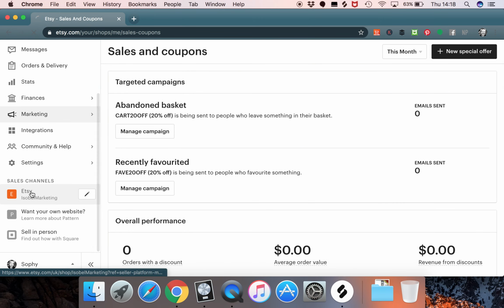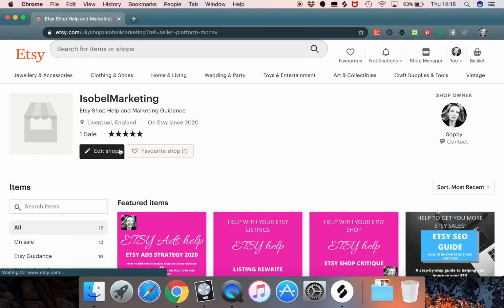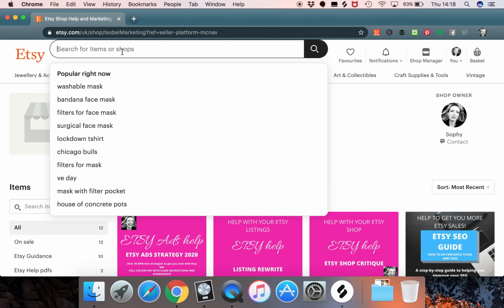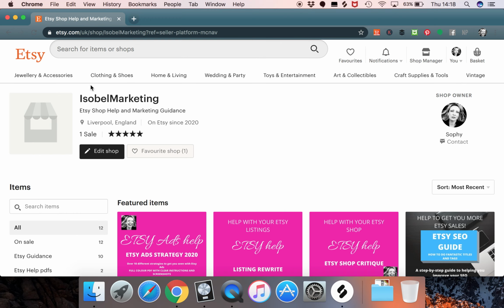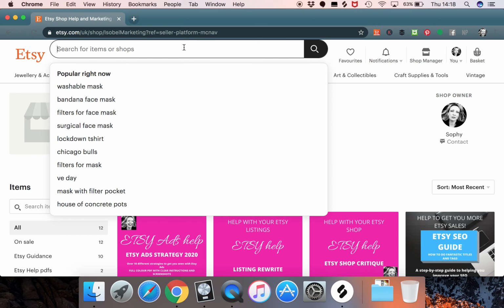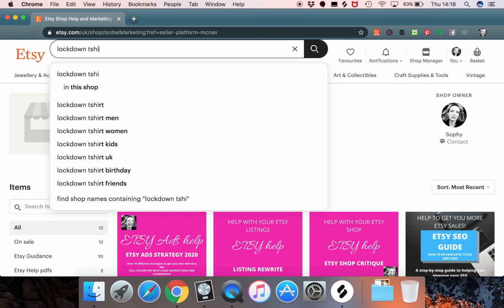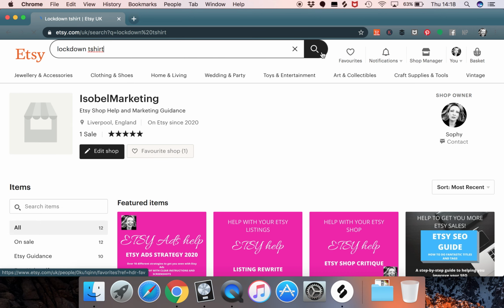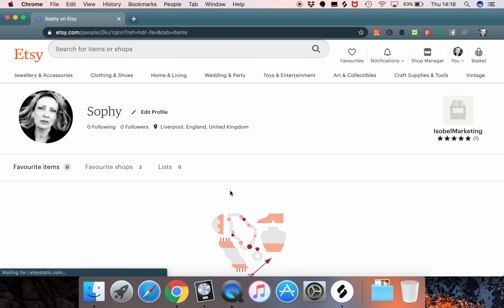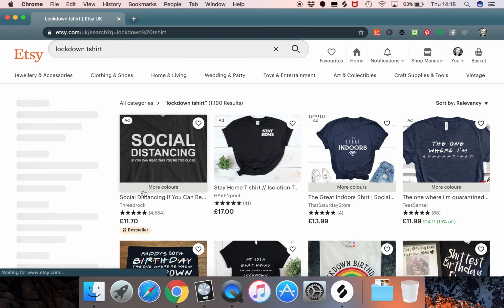If I quickly just go into Etsy and show you what I mean, at the moment obviously there's tons of masks that are being sold. So if we go into that, click into it. Okay, let's do lockdown t-shirt. I like the idea of that actually. So go into that. Right, lockdown t-shirt.